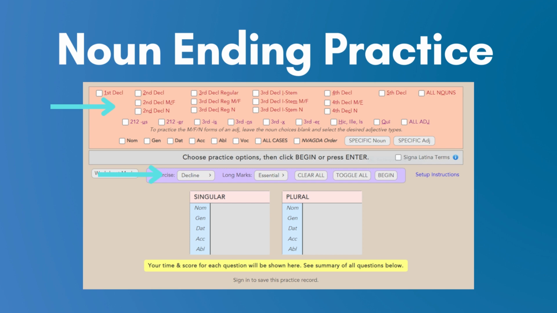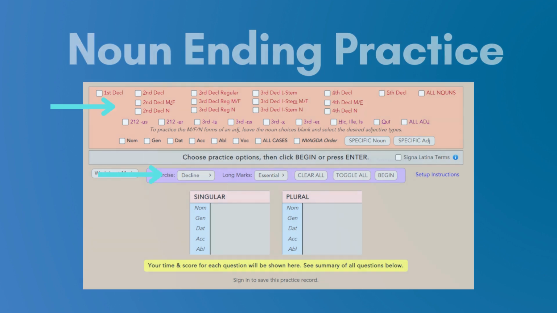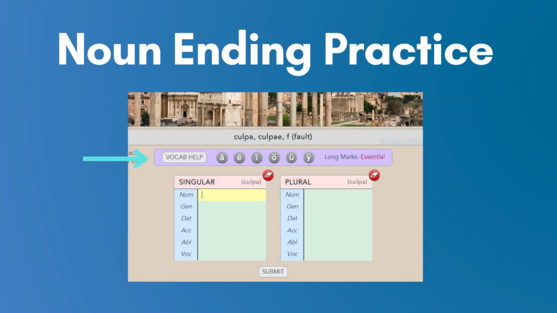So if you're a student and you just want to practice specific cases, go for it. But when you're ready, what you want to do is just hit the begin button over to the right and it'll start up for you. So if you were to do that, you'd see a screen like this.